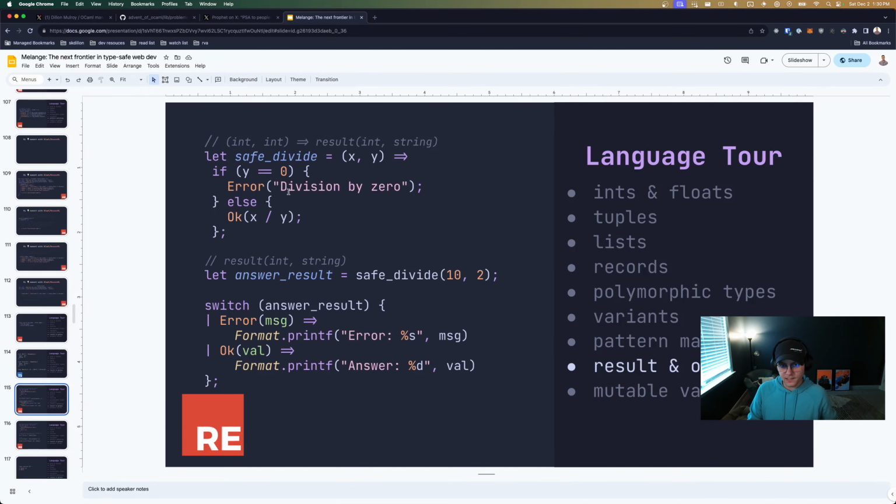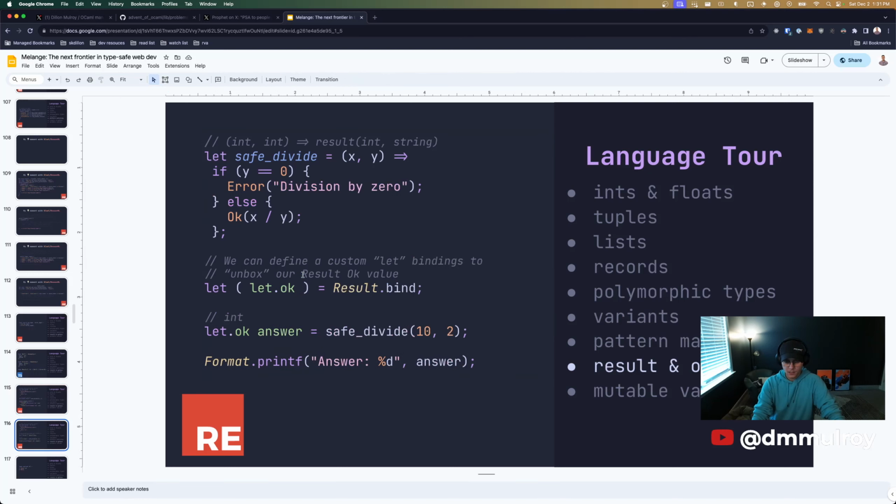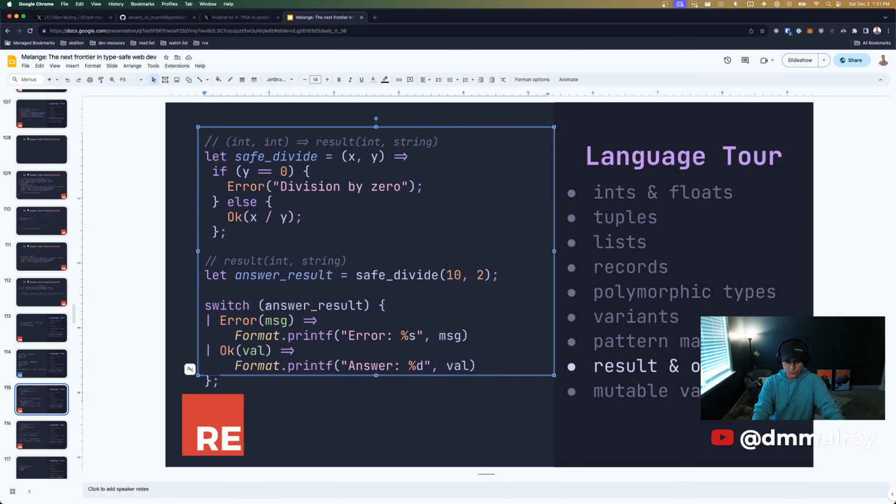And then let's say we have this safe divide function, right? Our safe divide function will divide two integers. If y is 0, we'll return our error variant. Otherwise, we'll return our OK variant, do our division, less any remainder, because we're only working with ints. And then if we call that with 10 and 2, answer result is going to be of type result int string, right? Our int will just be this. Our string will be our error. And then to get those values out, we can switch on that and then match on the two branches.